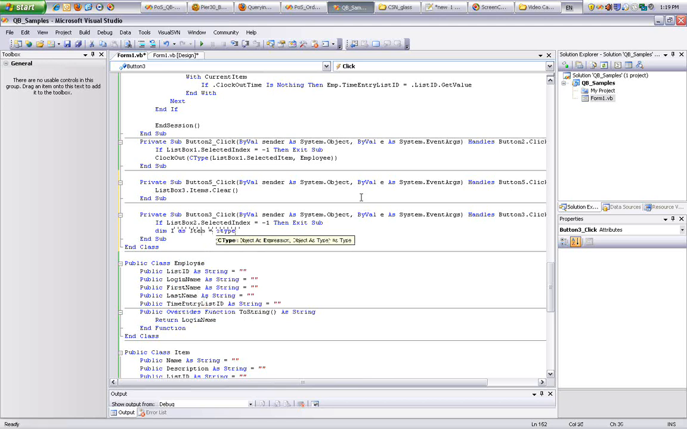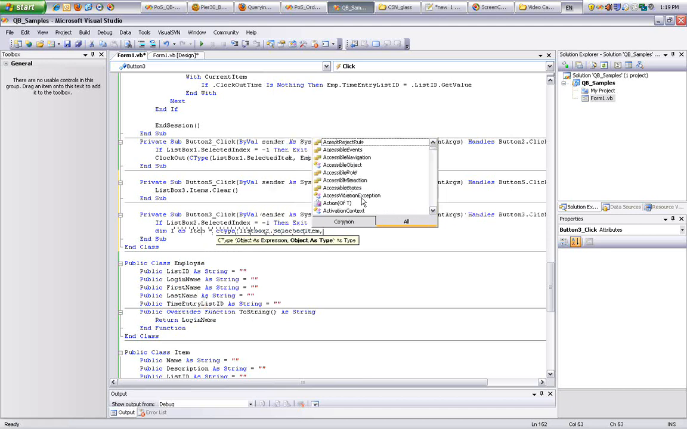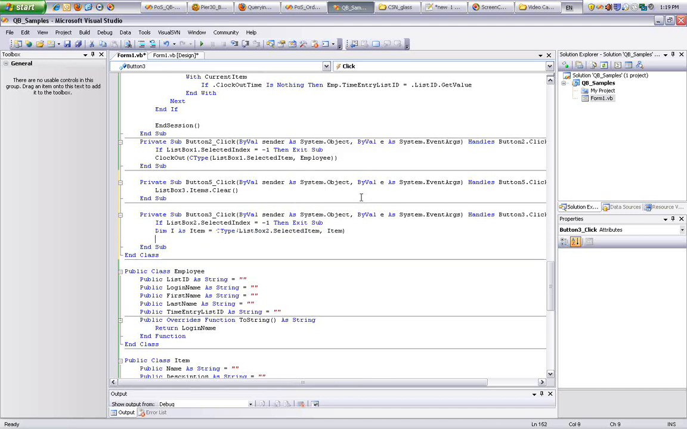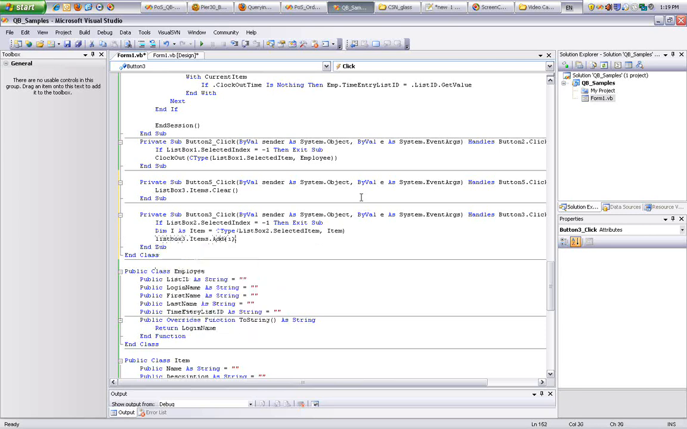I don't have to CType it, but the reason I do is so you can see what object I have inside the list box. So I'll just CType it for you guys: selected item, add item, whatever. Okay, and then what I'm going to do is listbox3.Items.Add(I). That's it.